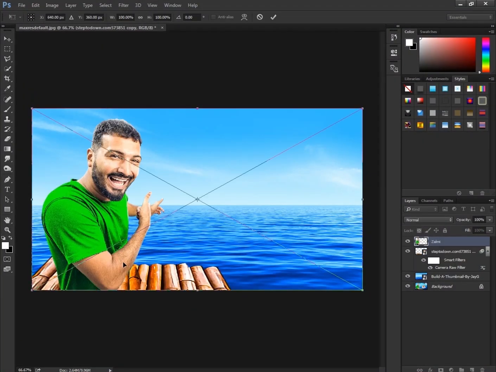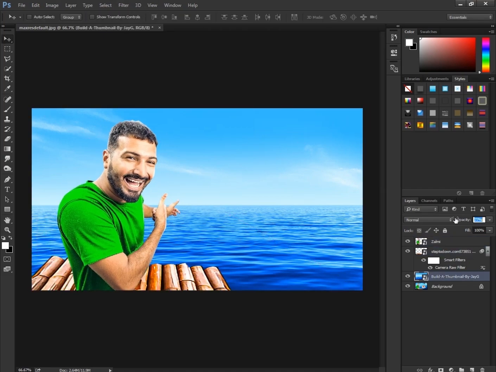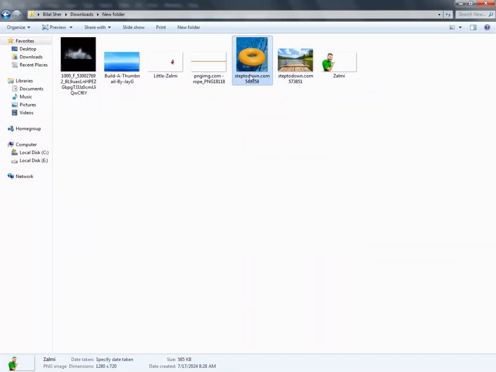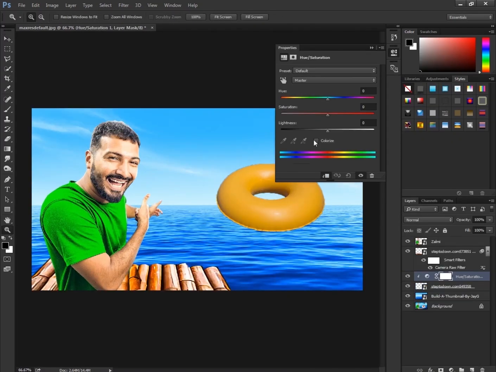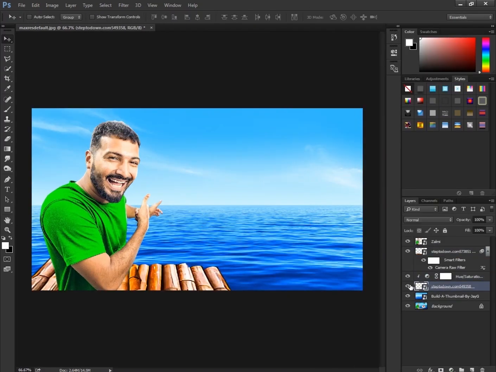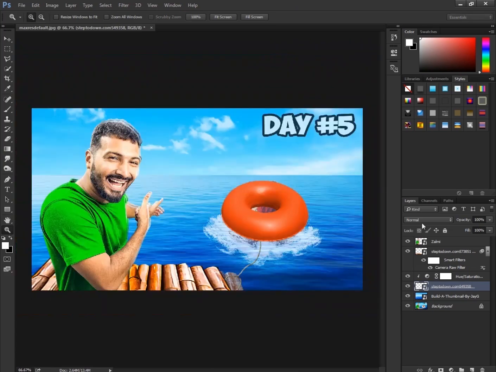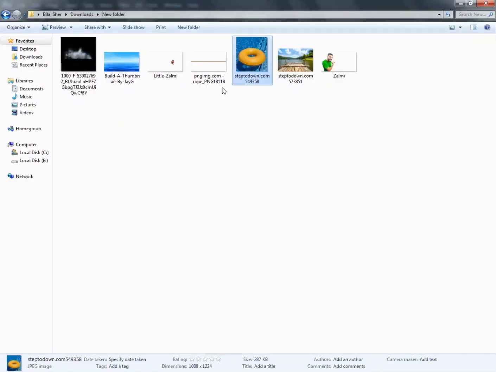After that, I add Zalmi image. Then I add a rescue tube. After that, I add little Zalmi.